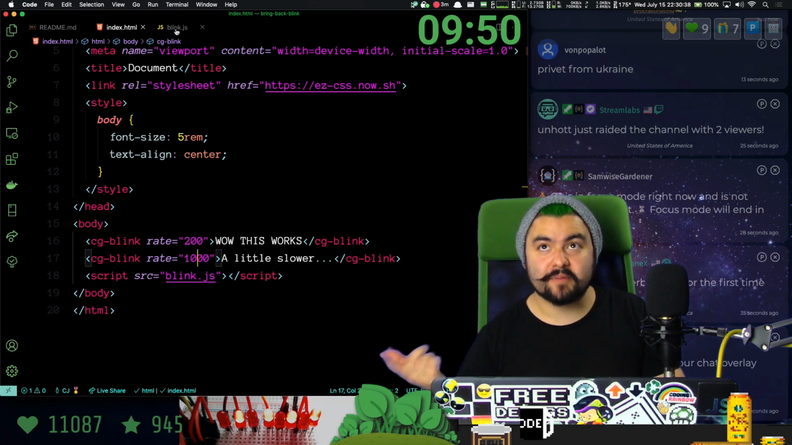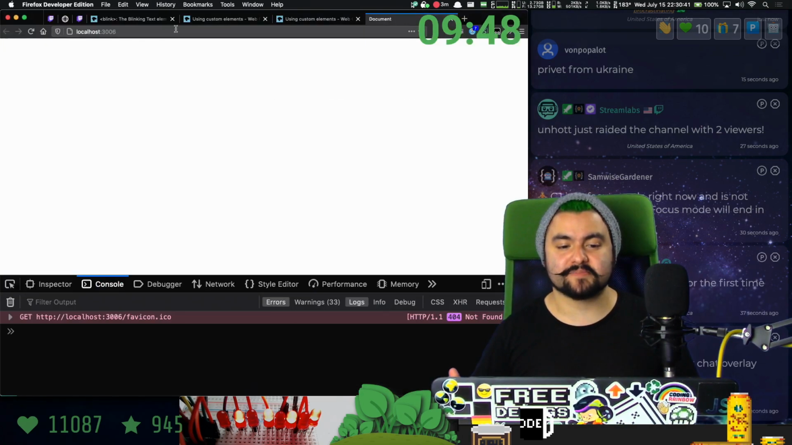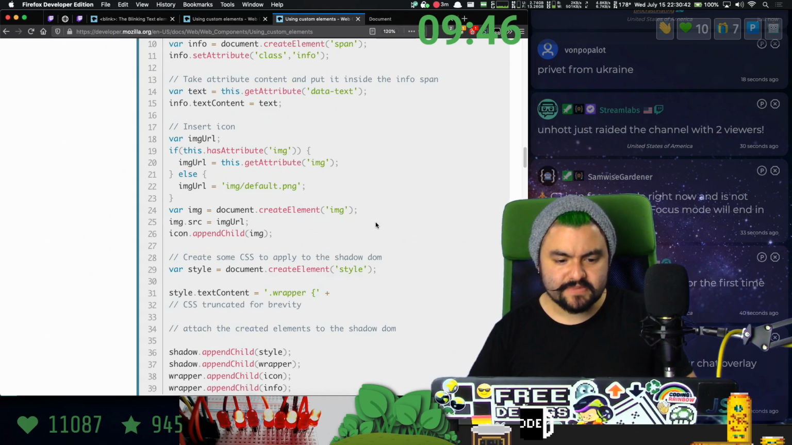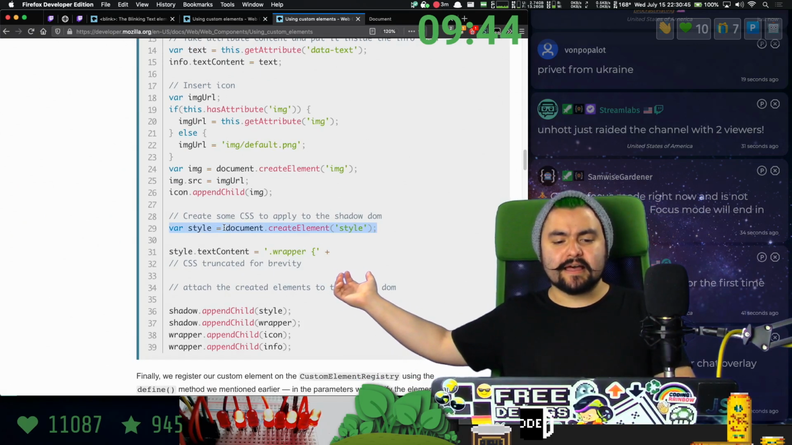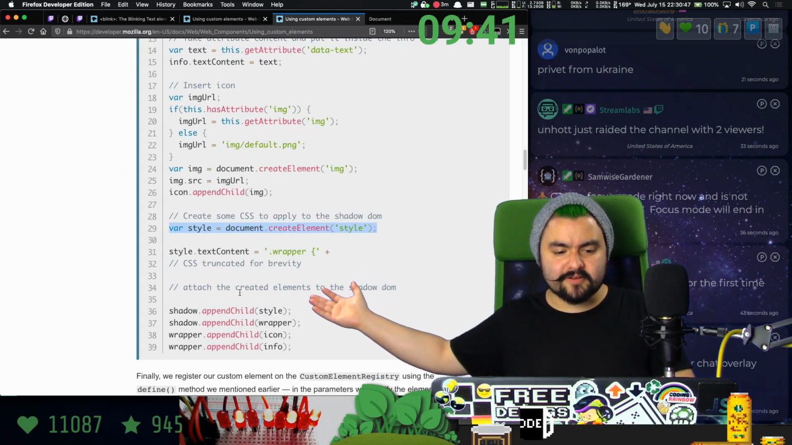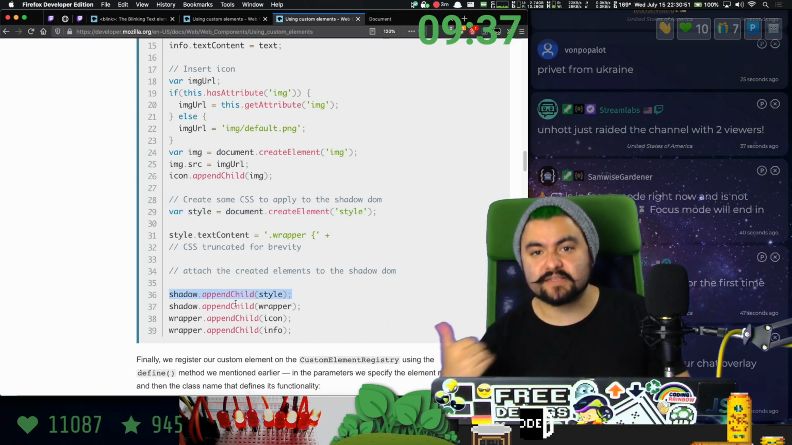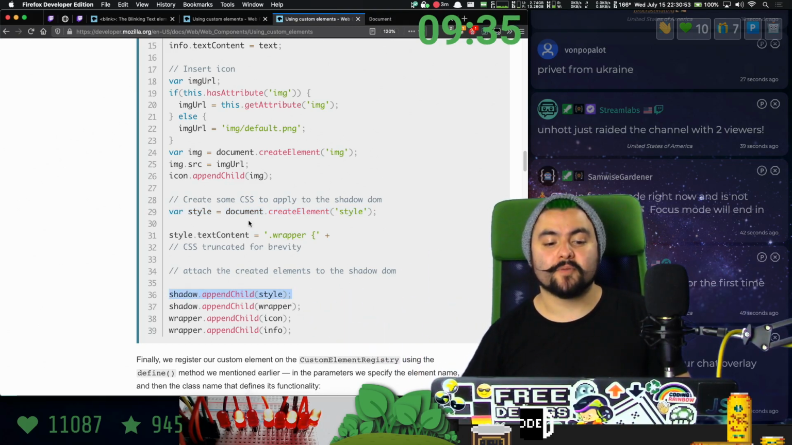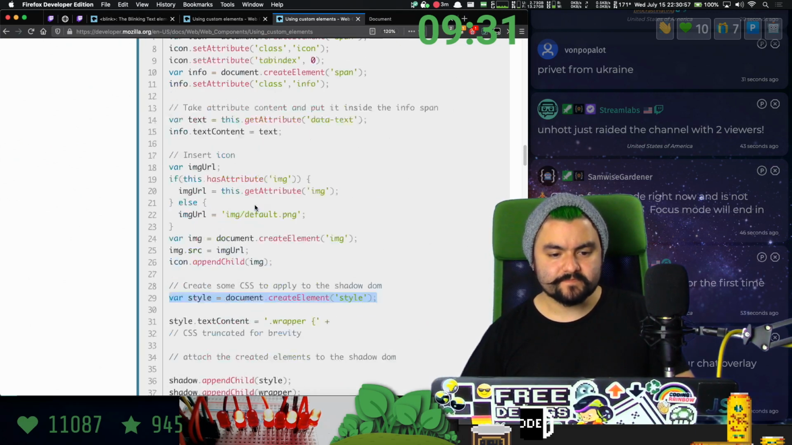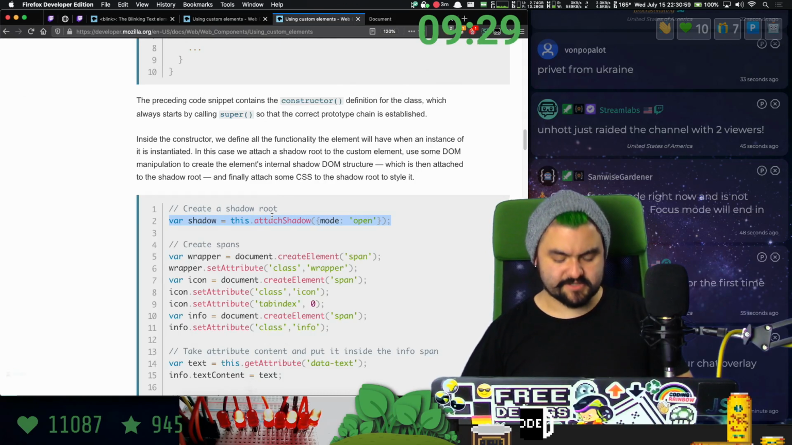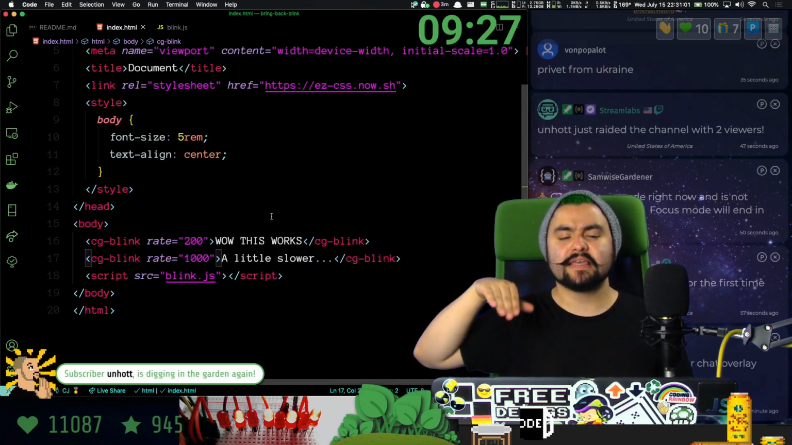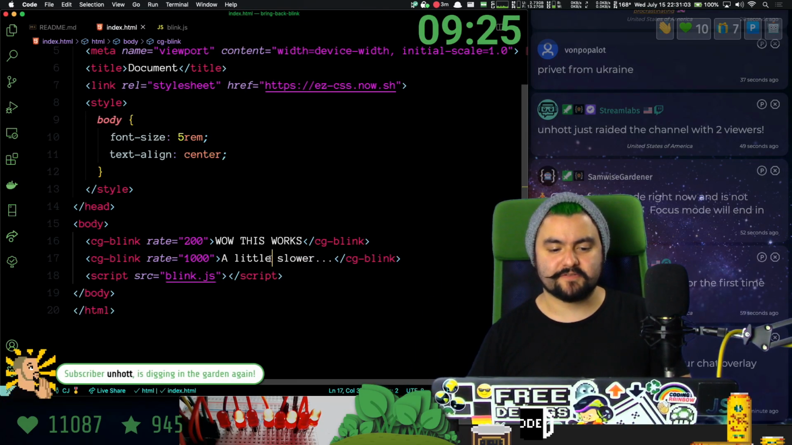For that, we probably will need to inject some custom styles. Let's see how they're doing it here. They're doing document.createElement style, and then they're appending that style to the shadow DOM. That makes it so these styles that they specify only apply to the shadow DOM. So this is where we will need the shadow DOM, because we're going to create some CSS keyframe animations to allow us to fade.